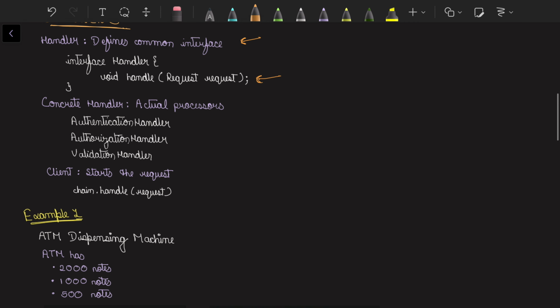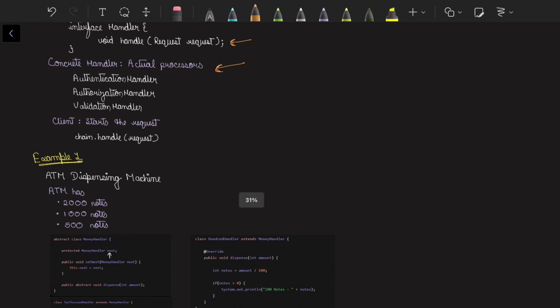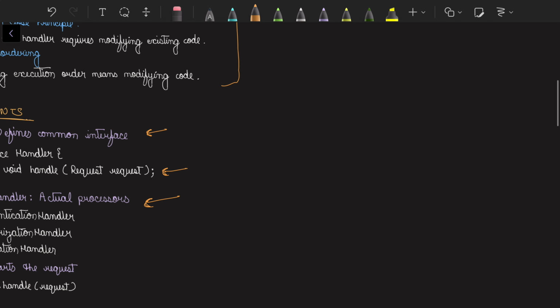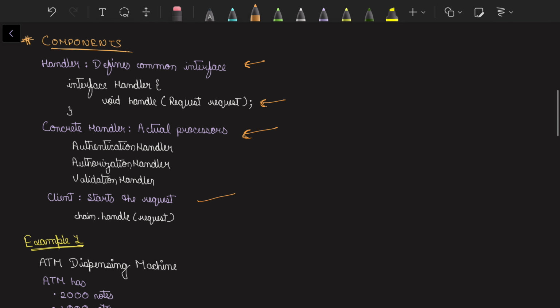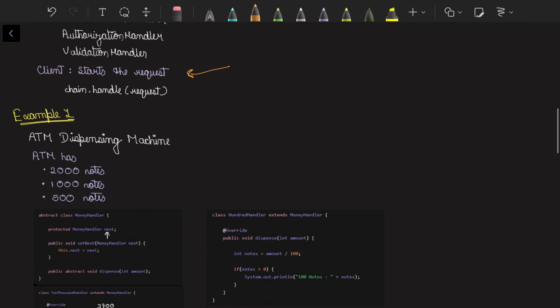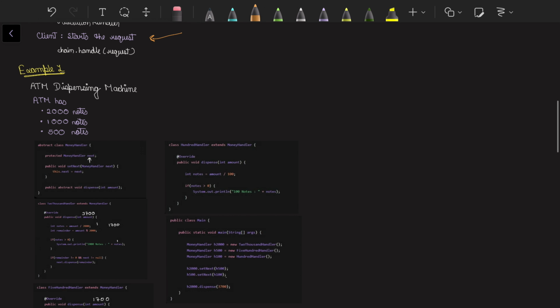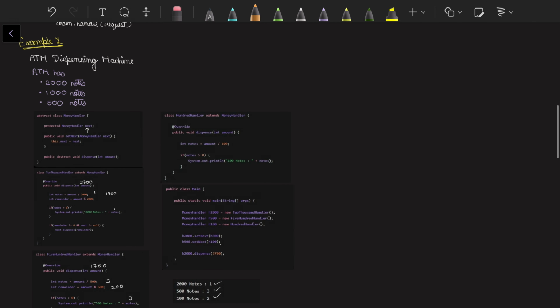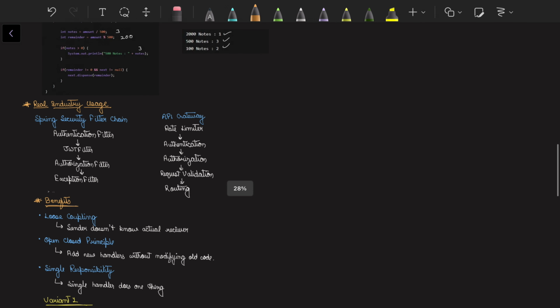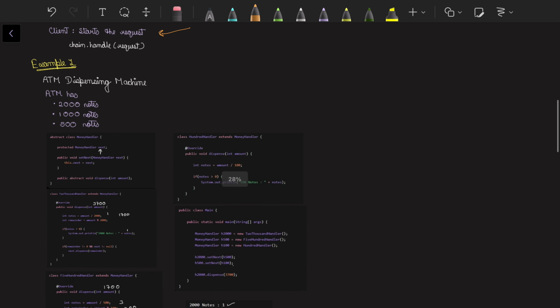Now this is the concrete handler, the actual processors. So whatever handlers that we are going to create, it will implement this handler interface. Okay, I hope this is clear till now. And at last we have the client code which will call the handlers. So we'll have one example, that is enough to understand this pattern, and then we'll move to some real industry uses and the benefits, and then we'll wrap up.